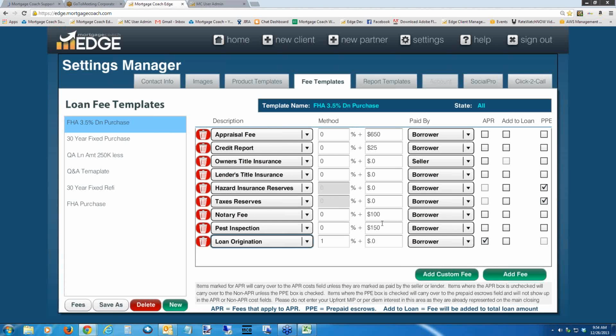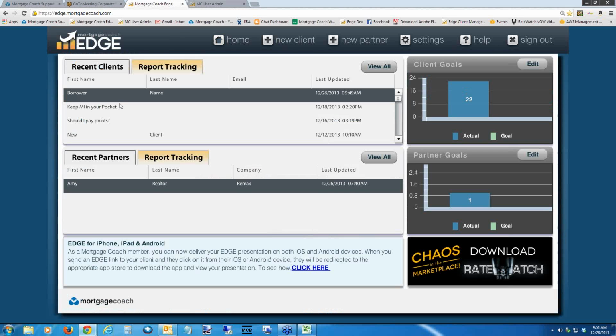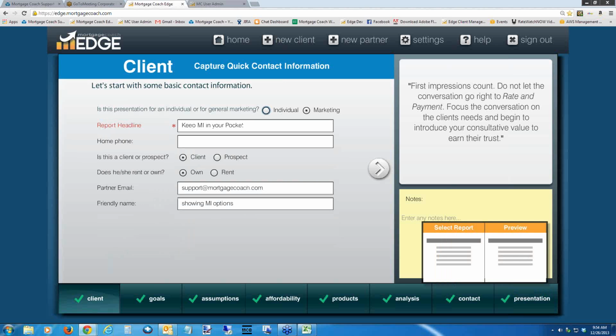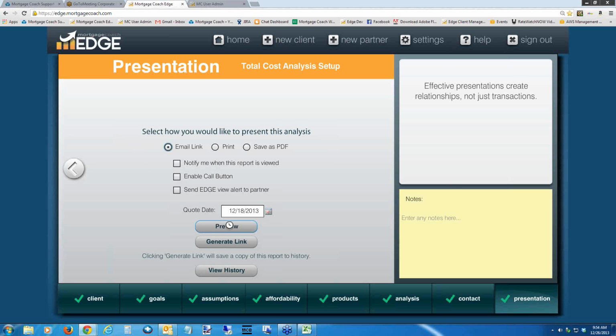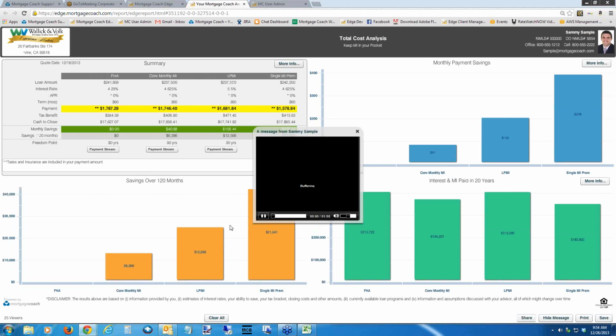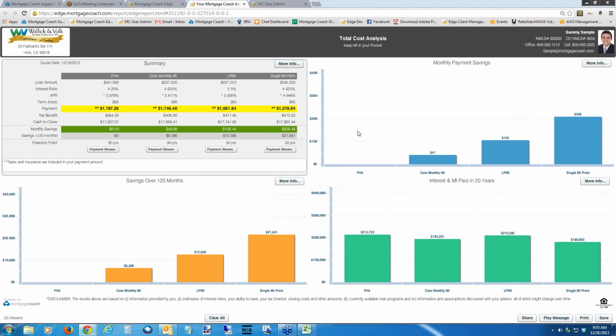Oliver's question: are the costs itemized on the Edge report for the client to view per line item? Yes, absolutely. So let's go back in there real quick, and I'll go to one where I itemized. All right, here it comes. Okay, so this is one where I actually itemize the fees.